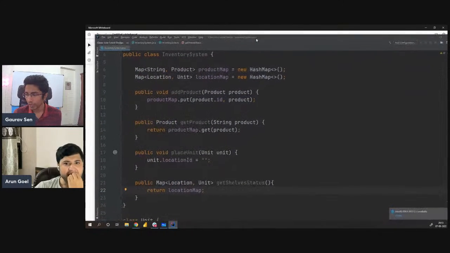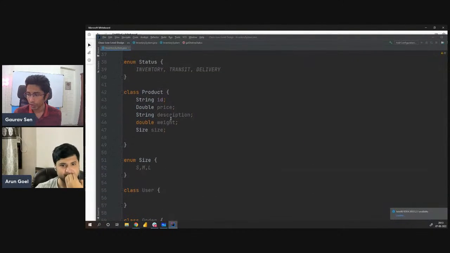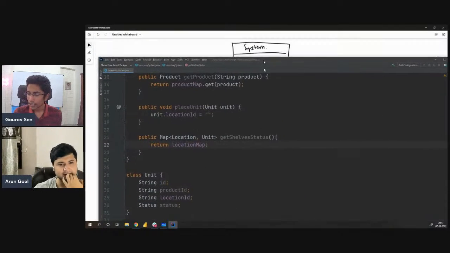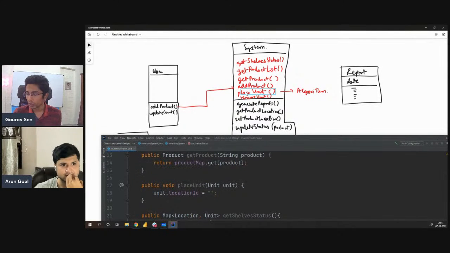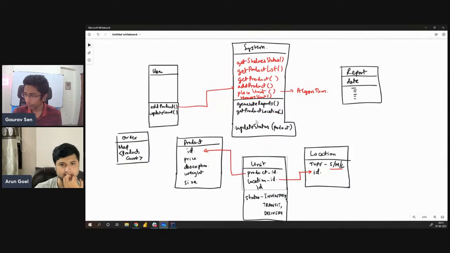Get unit location is very simple. We just need to go to the unit and say what is your location ID. Set unit location is what we are looking at, which is basically place unit. So I think I have done it twice. So this is more accurate.